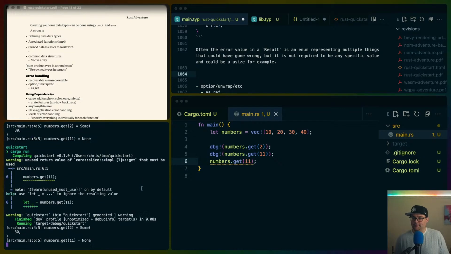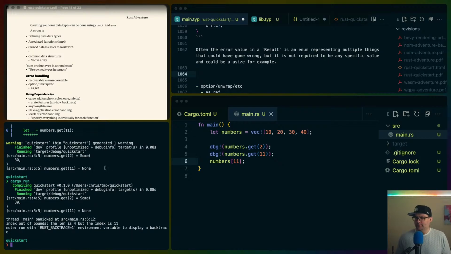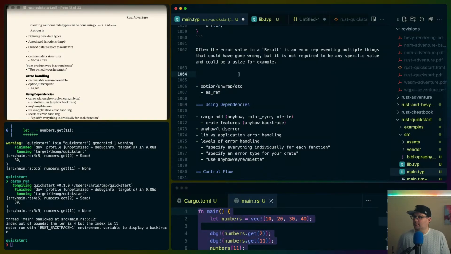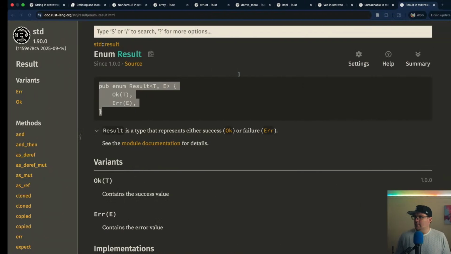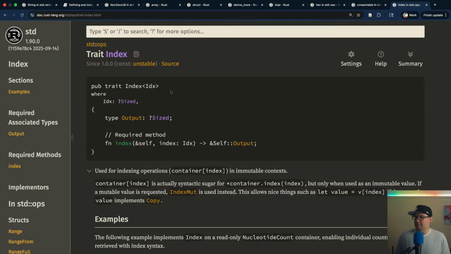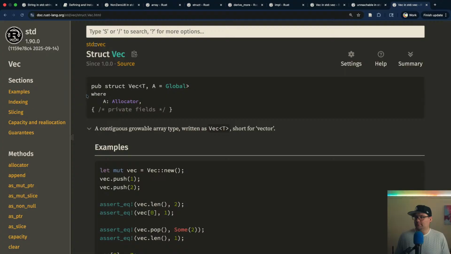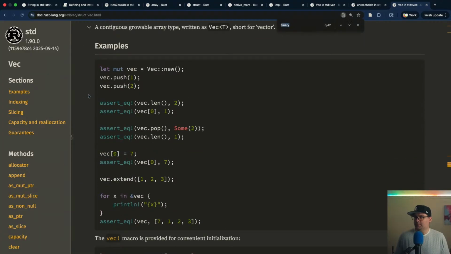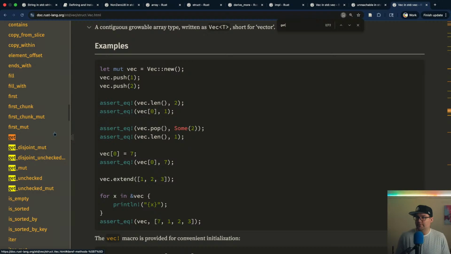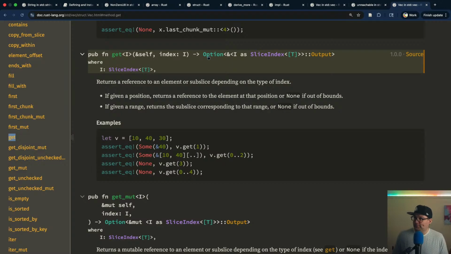And this will panic. Nope, that's not how you write it to panic. Index on a vec. Get is, I'm looking for whether it's option or result because I never remember an option.